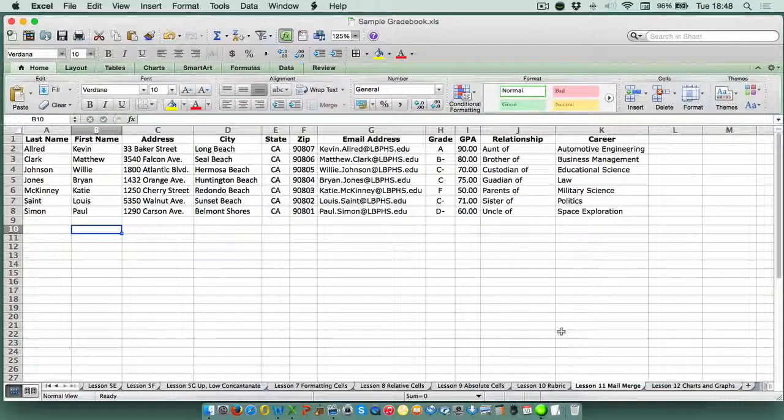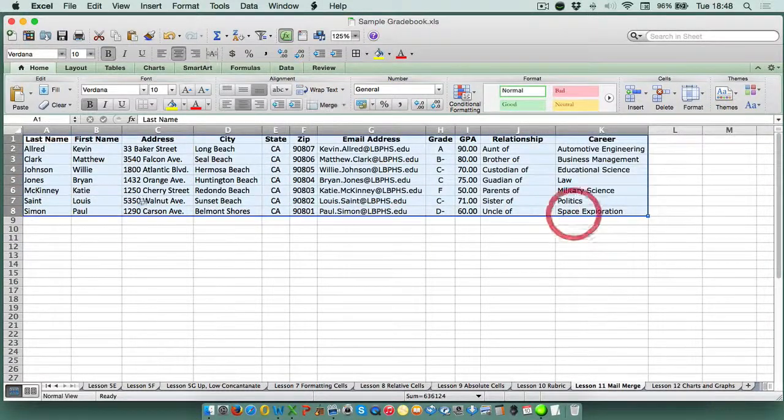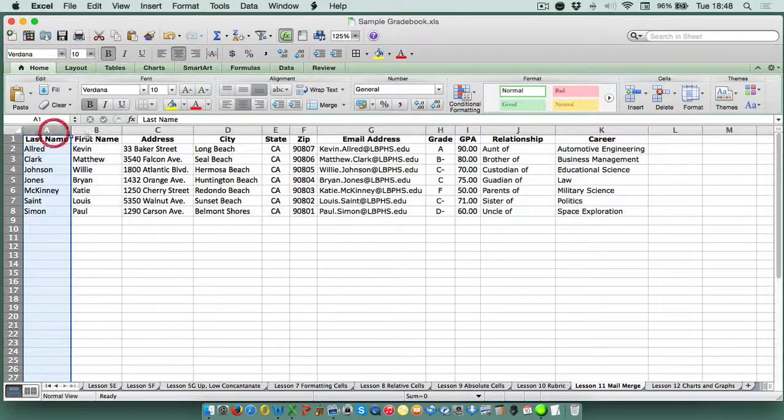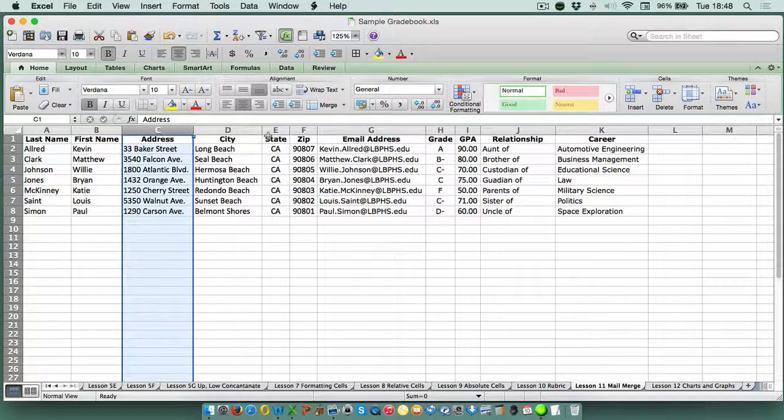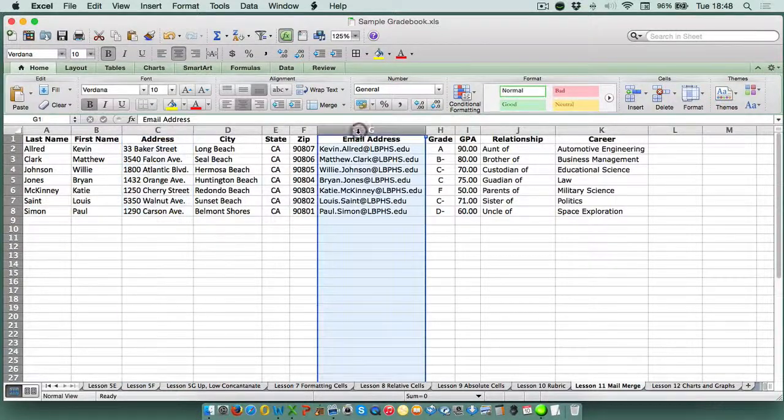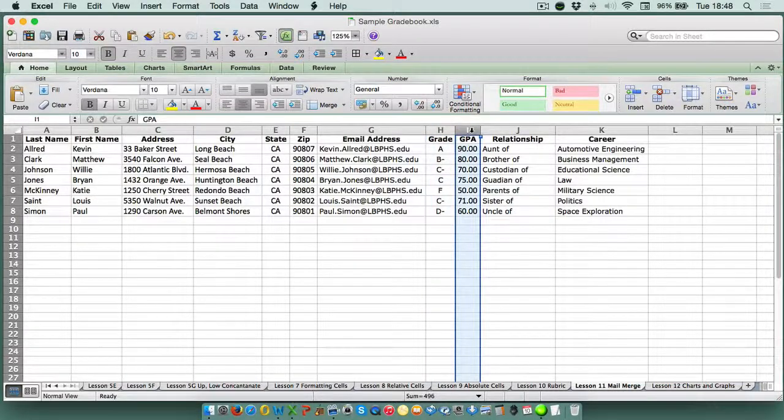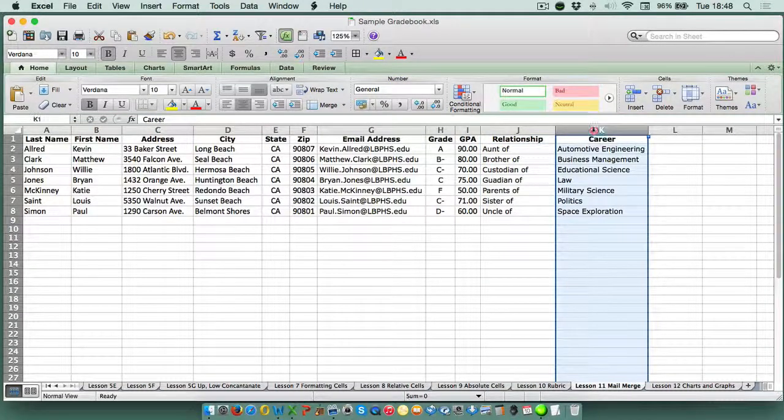to get it done. So what we're going to do here is we have this data table. And you can see that it looks just like all the other data tables we have here. We've got the student's last name, first name, address, state, zip, their email address, and then grading. And then we have not only the letter grade, but we have the numeric grade as well. Then we have two other fields. One is called relationship and the other is called career.